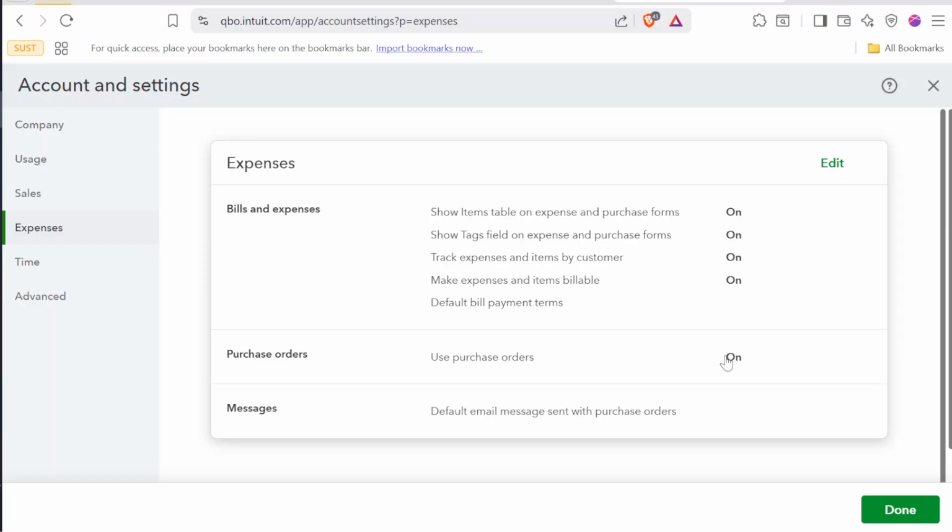With purchase orders enabled, QuickBooks will now let you manage them efficiently, making your buying process smoother and keeping your records organized. Remember, having accurate records is key to running a successful business, so explore other settings and customize them to fit your needs.